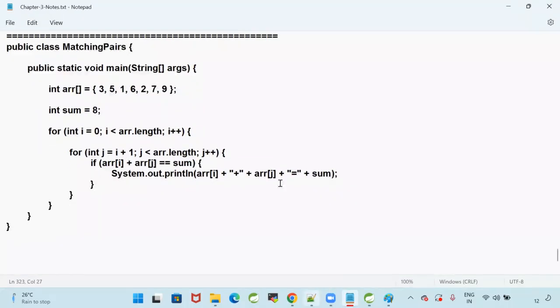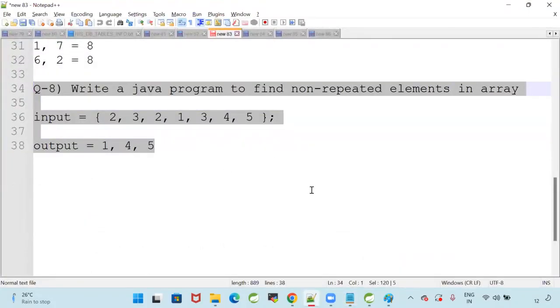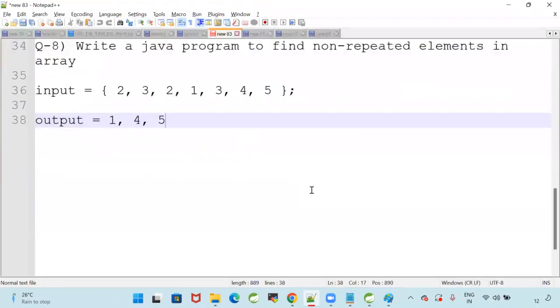Yes, guys. Now, next problem. Can you see the next problem? Come on, start.